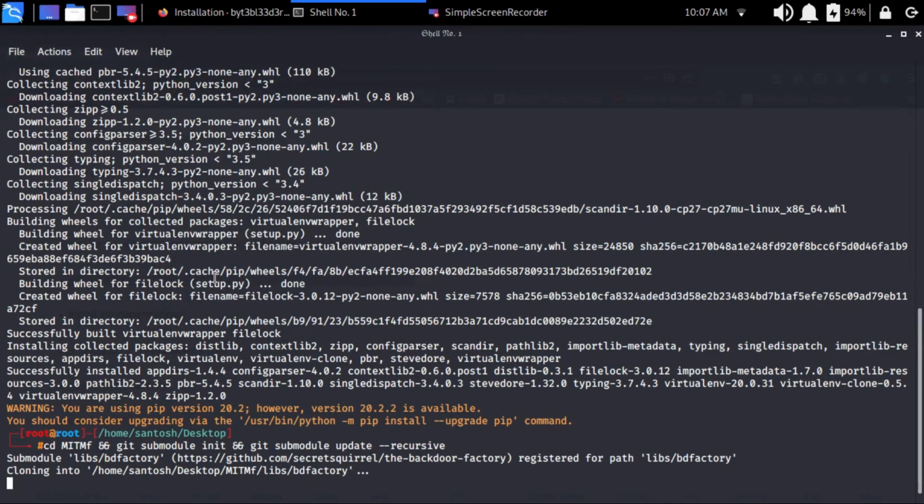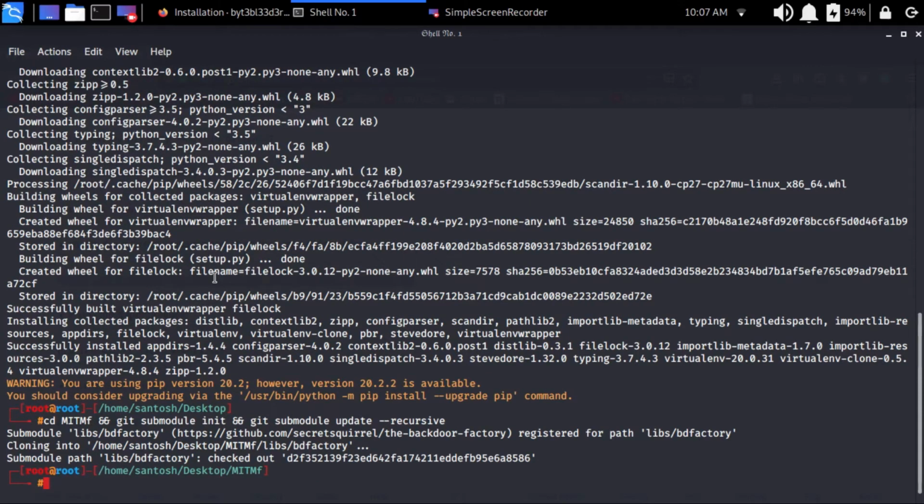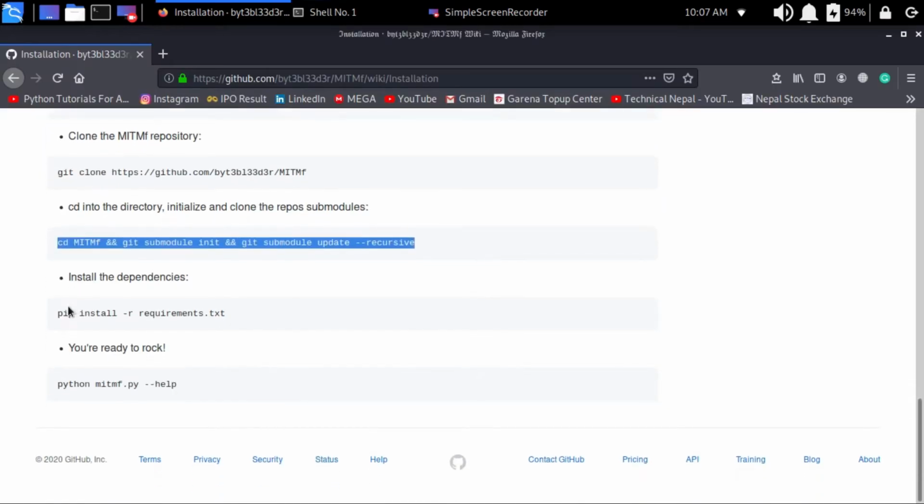In the next video I am going to show you how to use the MITMf attack, so don't miss that video. And after that video, I will be showing how to attack a Wi-Fi connection. If someone is connected to your network, then how to attack them, I will be making a video on that too.